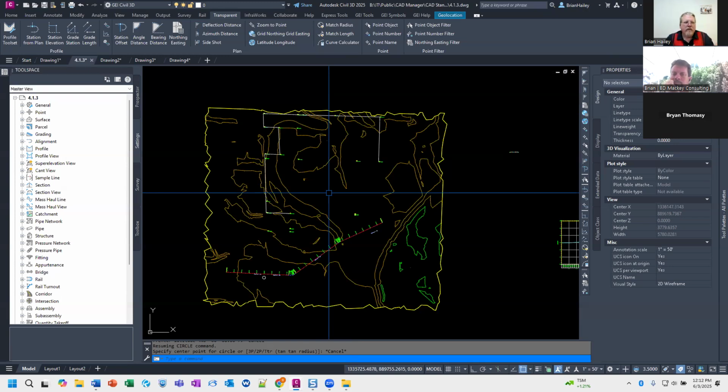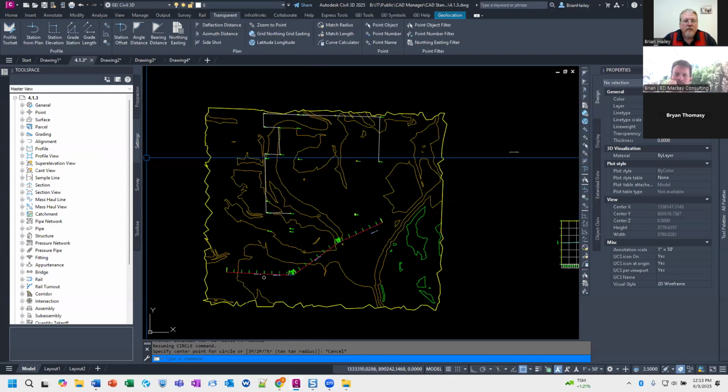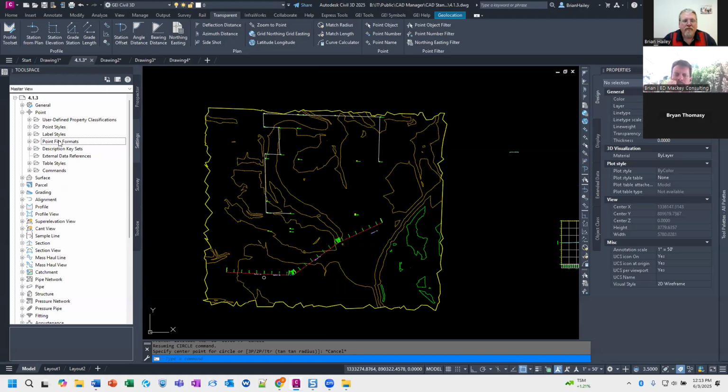Right. So Sean clarified a little bit in the Q&A that he has an Excel file sent from a third party that has latitude and longitude that he needs to create points in the drawing. So yeah, that'll be nice and easy. What you need to do is create a new point file format. So on the settings tab, point file formats.